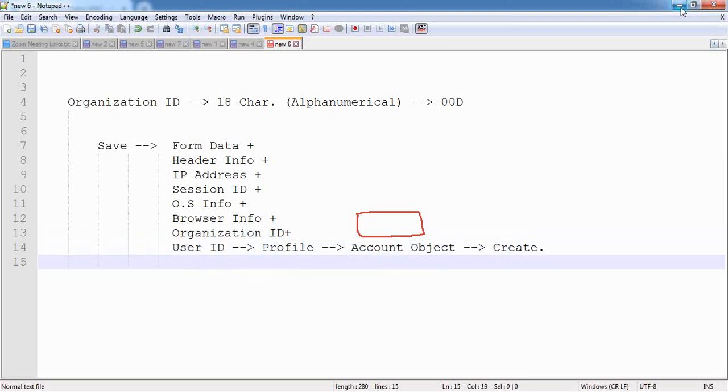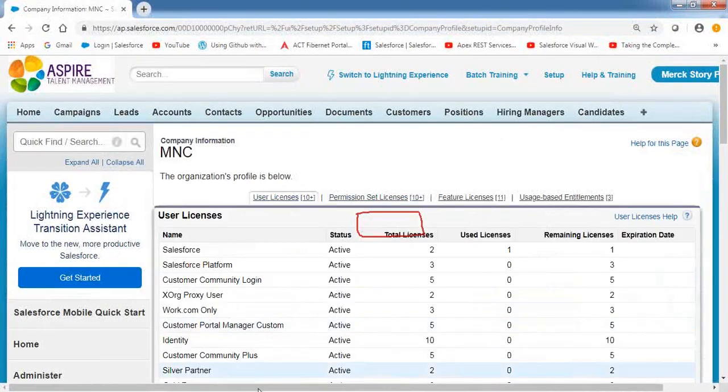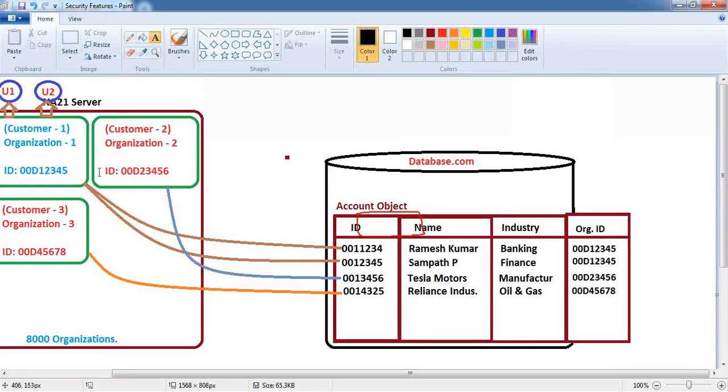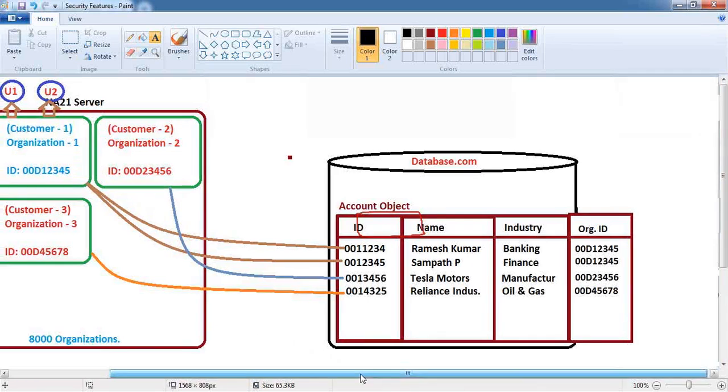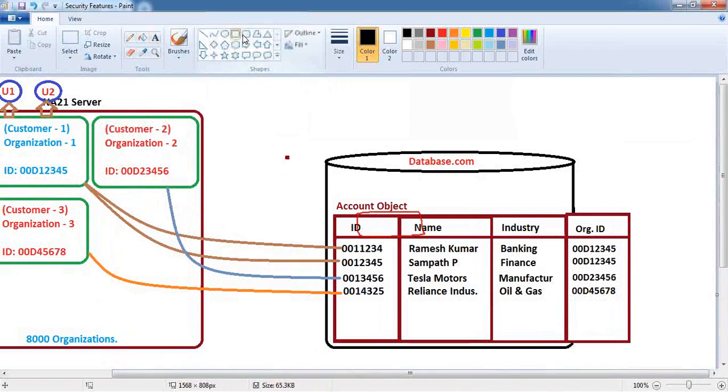So here it will send this information, the organization ID and the user ID. Whenever I create a record, not only my organization ID but also the user ID will be sent. So Salesforce maintains one more additional column called user ID in order to track which user has created this record.